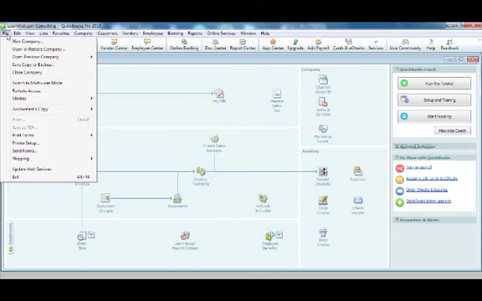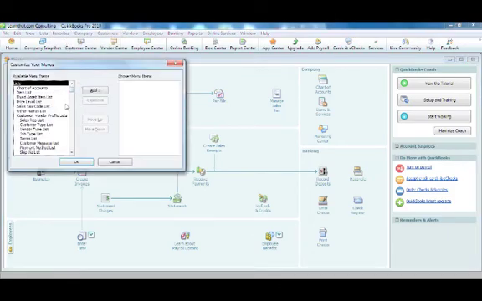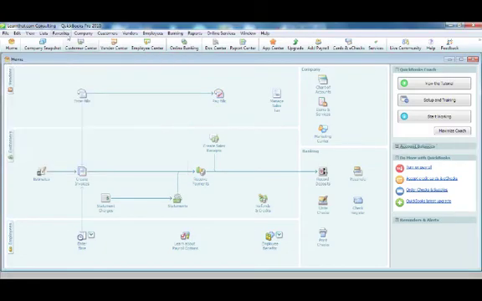These menus access all the different functions within QuickBooks, and you have a favorites menu that you can customize to include things that you access often. For example, I may access job type list a lot, and I can add it here. Now in my favorites menu, I have job type list.